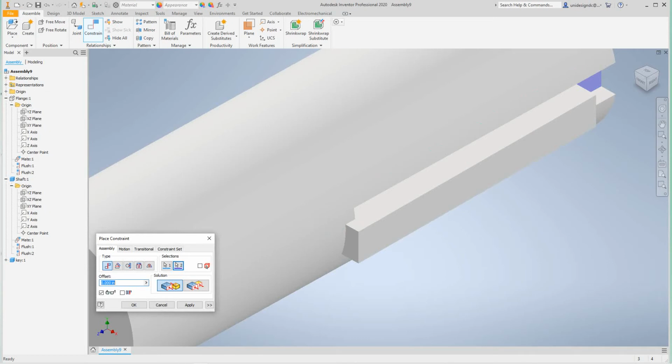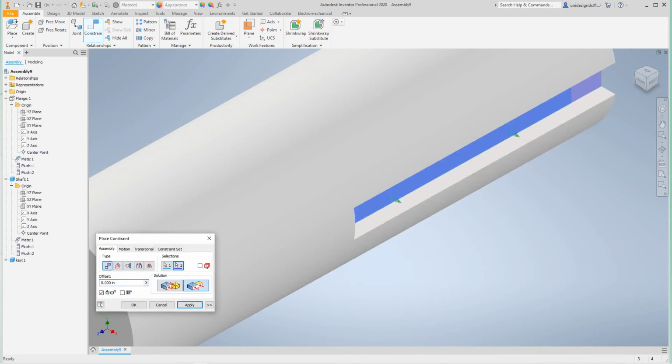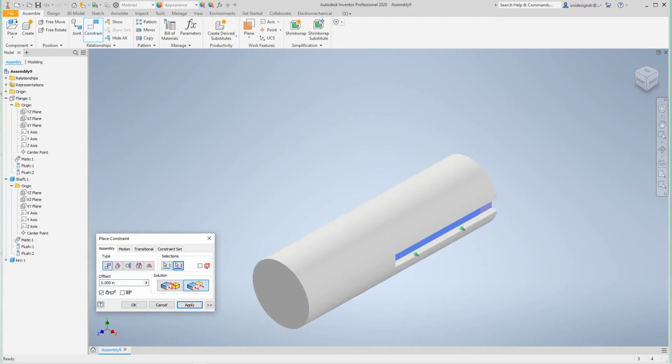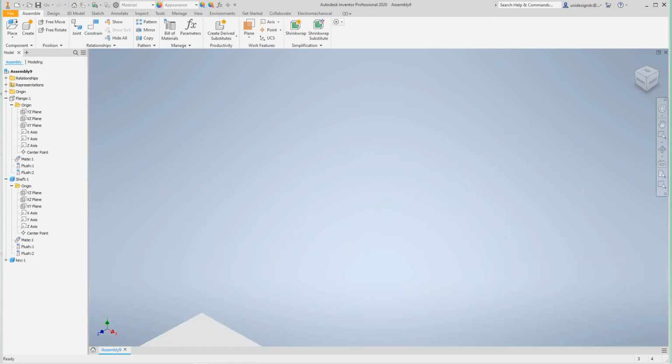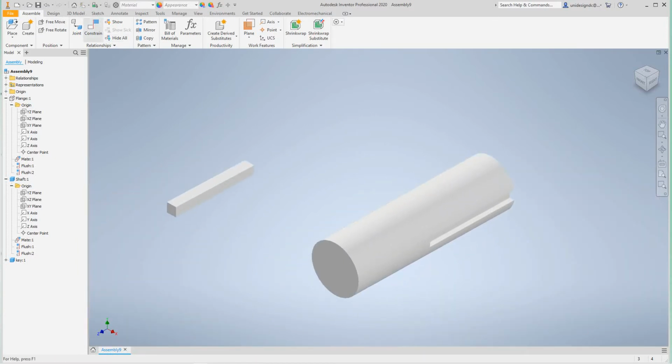And there's our, yep, everything's set right. But here, let's go with flush. Let's undo that. We made an error there. I'm sorry. Let's try that again. Let's go back into constrain.